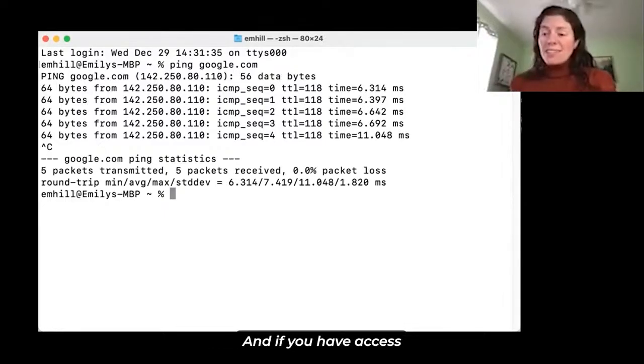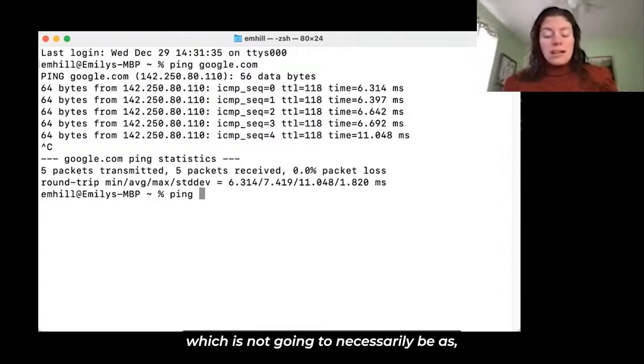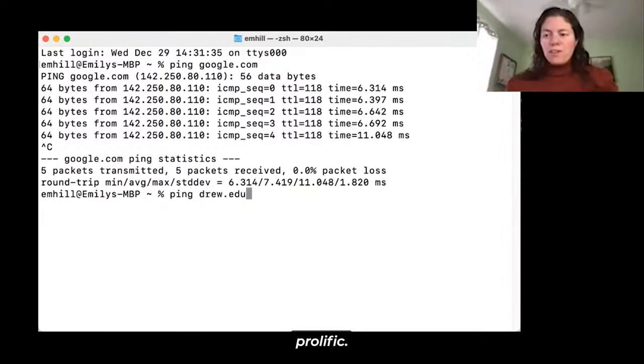And if you have access to a Unix command line, you can do that same command and see what IP address you get, and it'll be different. I can guarantee you it'll be different because Google is huge. But for example, I could also ping my university website, which is not going to necessarily be as prolific.